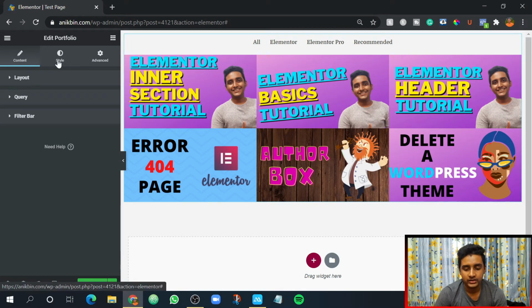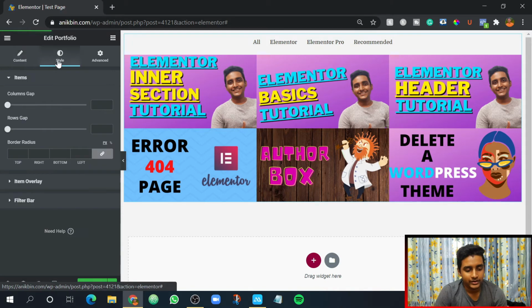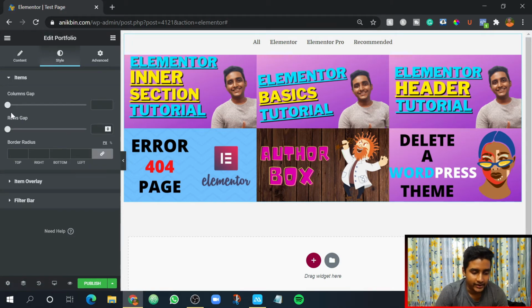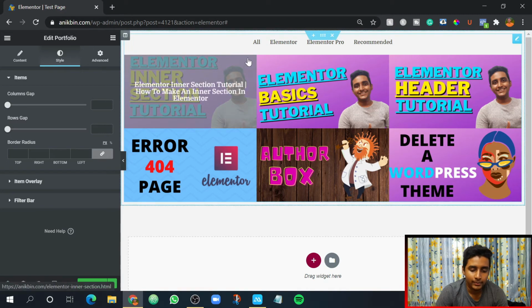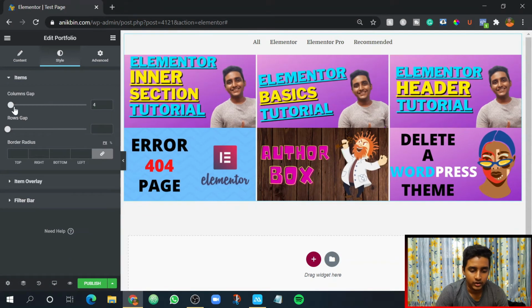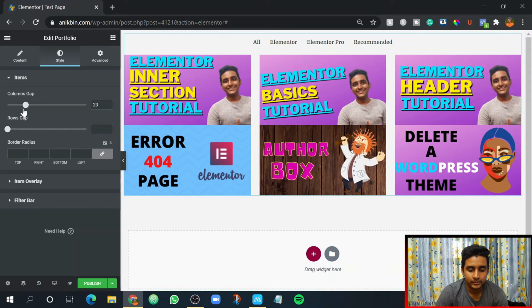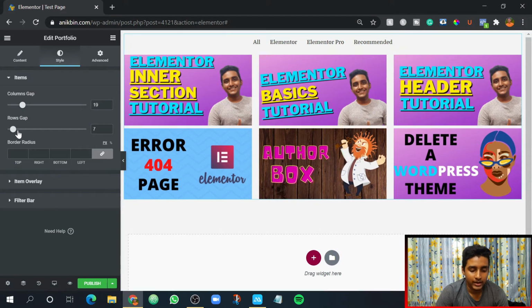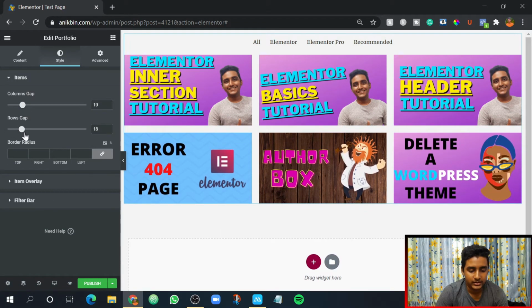Now everything is done. Now we're gonna go to the style and style our portfolio. So you click on style and you have in items column gap and row gap. Column gap basically means the space between these three columns, and row gap basically means the space between these two rows. If I increase the column gap, as you can see, a space is created between them, and if I increase the row gap also, it creates a space between them.